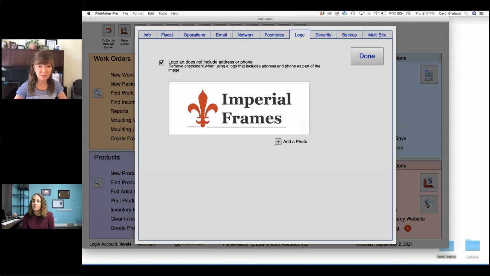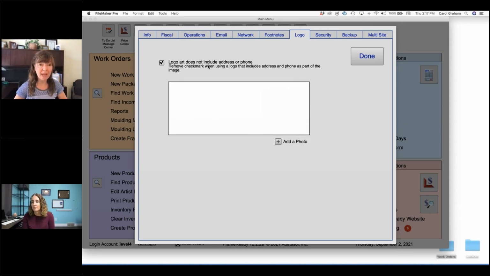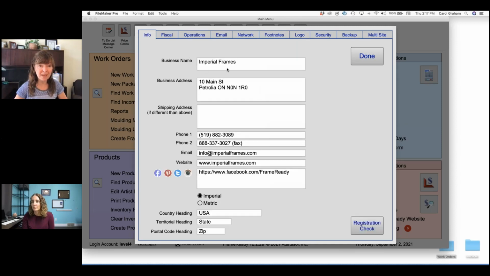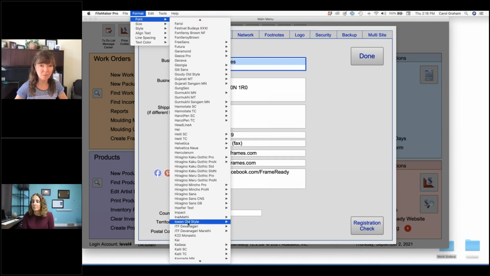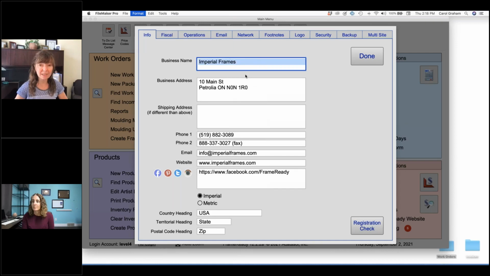If I don't have a logo at all, then it's going to use the information that I have in this box. If you don't have a logo, but you have a font that you use, one of the things you can do is change the font down to locate the font. When you click on the font, you may need to go over to the right to select the style of the font as well. And now that font is in there.